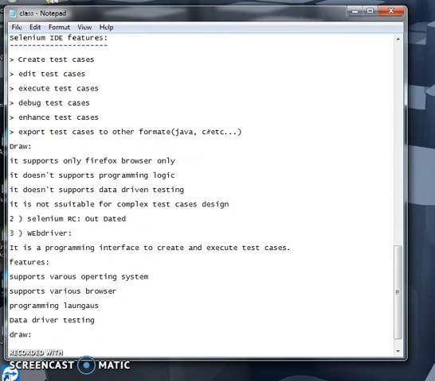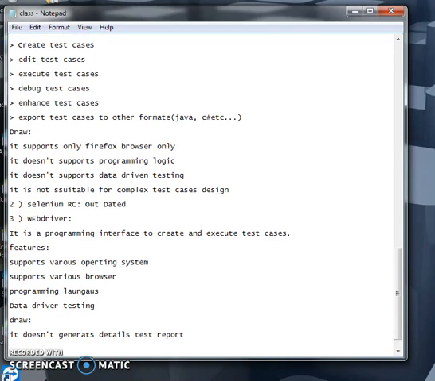What is the drawback? It does not generate a detailed test report. Selenium does not support a detailed test report. There is no central maintenance of objects. These are about Selenium WebDriver, and next is Grid.